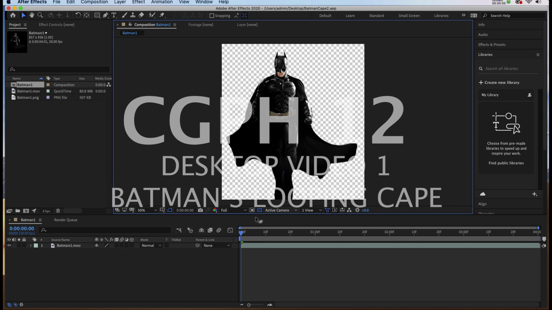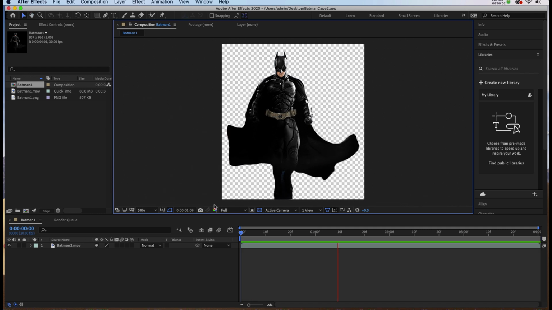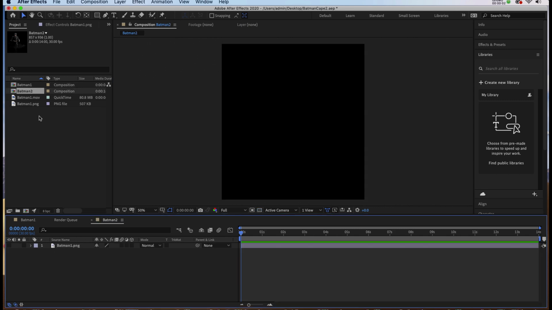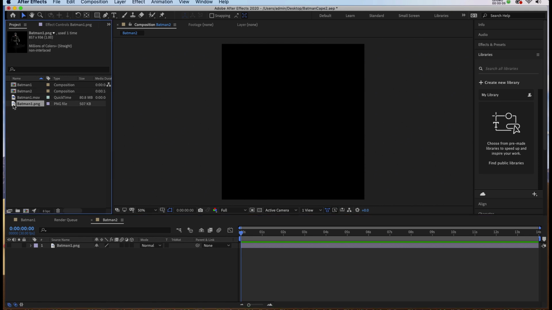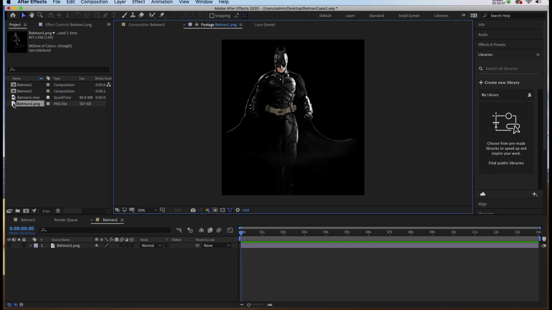In this video, we're going to make an animated loop with Batman's cape flapping in the wind using a .png and the puppet pin tool. I've started by bringing in the PNG file with Batman that I want to use. I'll let it define its own composition.